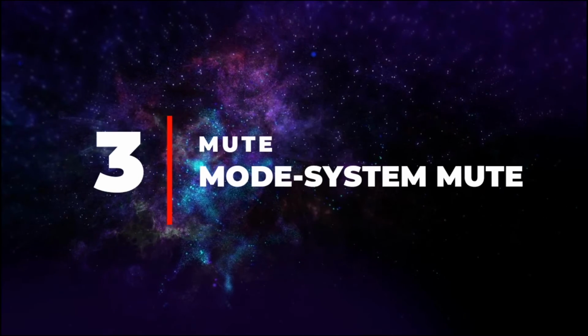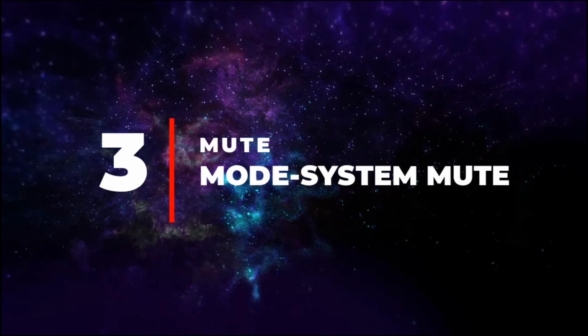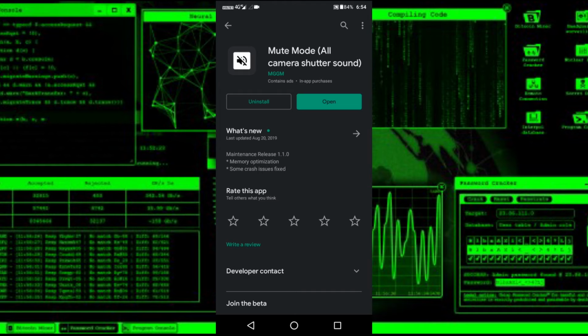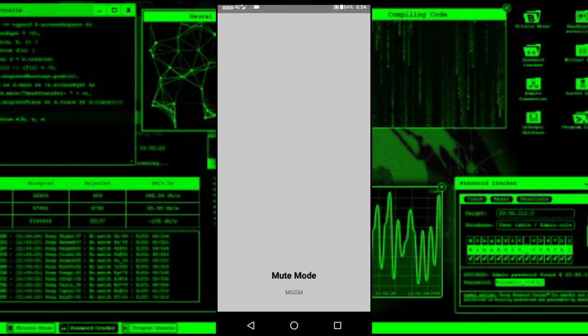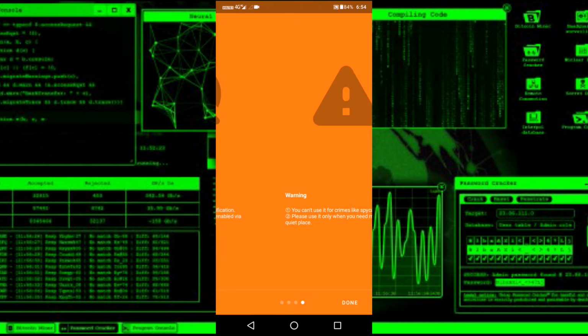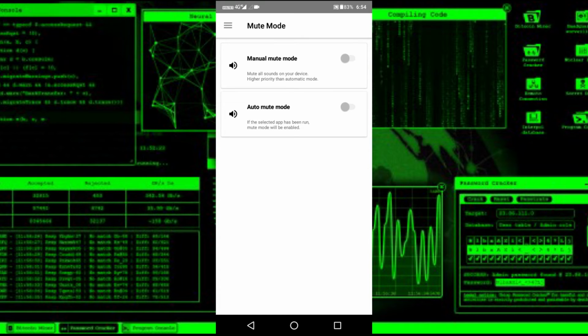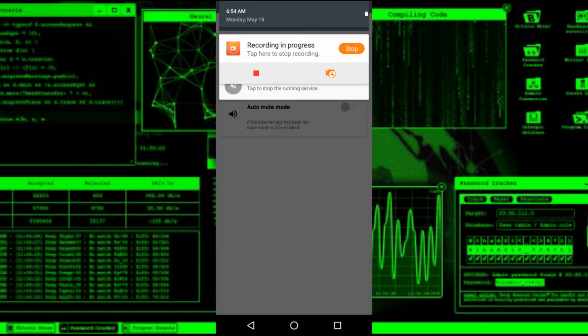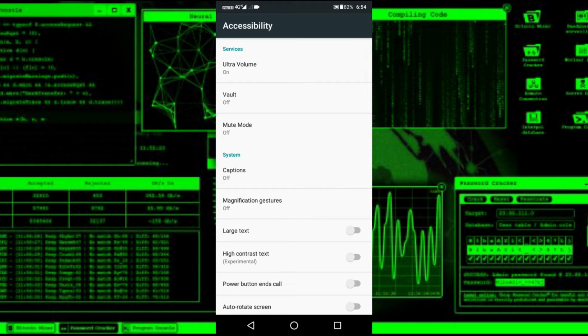Thirdly, we have mute mode system sound mute. There are two modes in this application. Manual mode will mute all the sound that is produced from the system. For the auto mode, we need to select only some particular apps that we want to mute it.